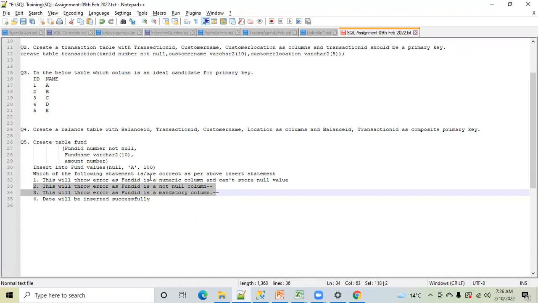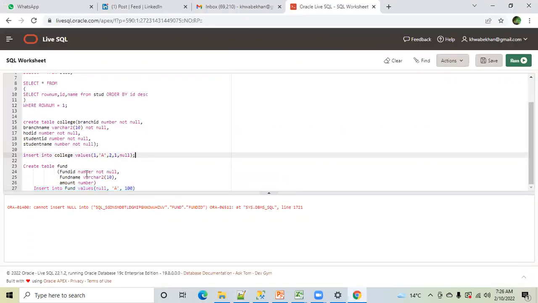This will throw an error as fund ID is a numeric column. Even if you have a numeric column, and you have not made it not null, and you pass null values, it will accept null. Let me show you. Don't think that if a column is numeric, it will not accept null. No, it will accept null. Take the example of this college ID. Let me drop this table first of all.